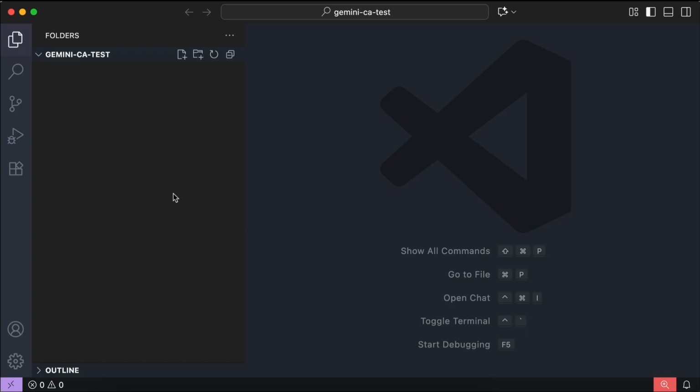To get started, simply head over to its website at codeassist.google and then click the Try It Now button here. You can install the extension for VS Code, JetBrains, or other IDEs over here. If you use VS Code, you can also find it from the extension marketplace. On the screen, I already have VS Code installed on my computer.